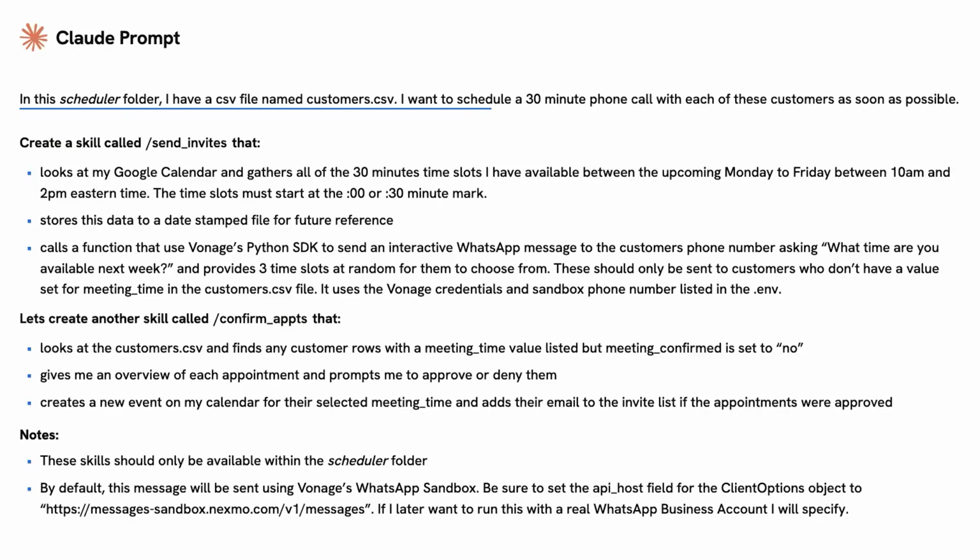In this Scheduler folder, I have a CSV file called customers.csv. I want to schedule a 30-minute phone call with each of these customers as soon as possible. Create a skill called Send Invites that looks at my Google Calendar and gathers all the 30-minute time slots I have available between the upcoming Monday to Friday between 10 a.m. and 2 p.m. Eastern Time. Stores this data to a date stamp file for future reference, and calls a function that uses Vonage's Python SDK to send an interactive WhatsApp message to the customer's phone number asking, "What time are you available next week?" and provides 3 time slots at random for them to choose from.